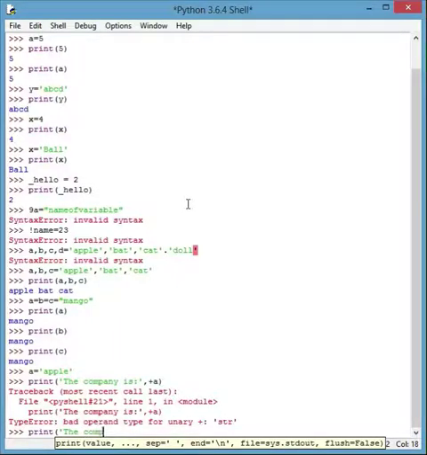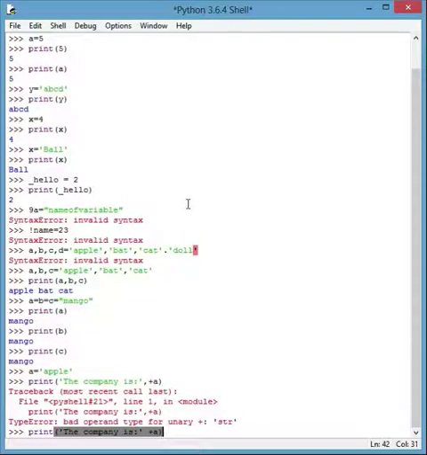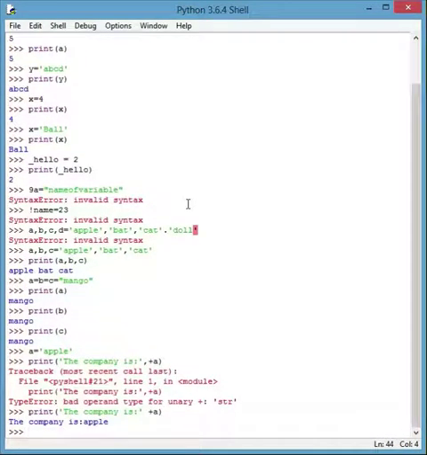The company is, and we use the plus operator, and yes, we get the company is Apple. This is a basic example of how to use the plus operator to concatenate.